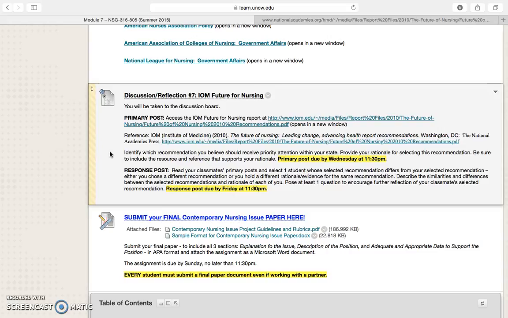You want to obviously reference the Future of Nursing report, okay, but you also want to give a reference as to the rationale why your state needs one of these recommendations. So don't simply state that you think your state needs to implement nurse residency programs. You want to state that with some kind of evidential support, literature to back it up, or something that states why you believe the state you live in would benefit from that.